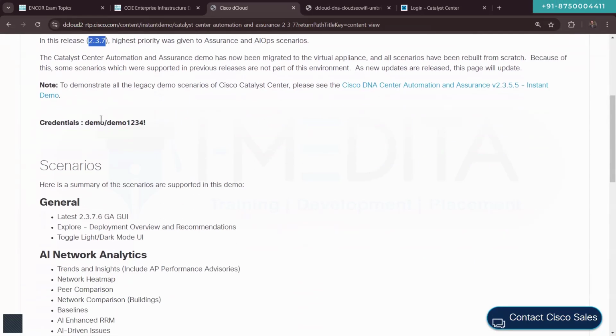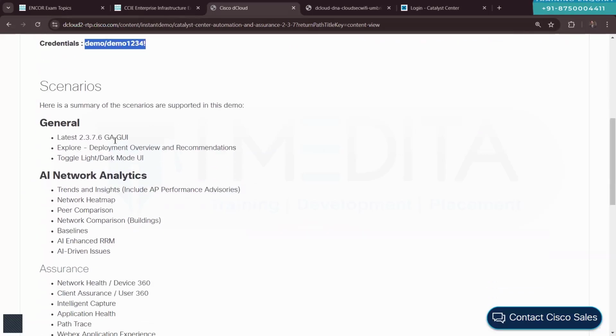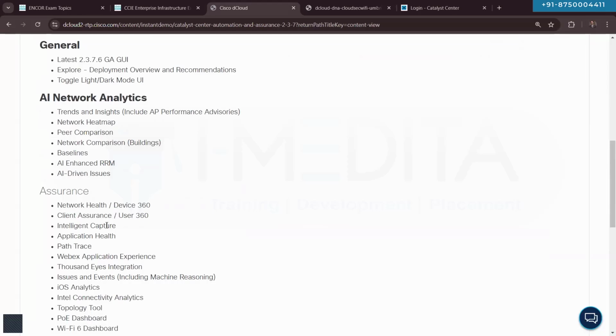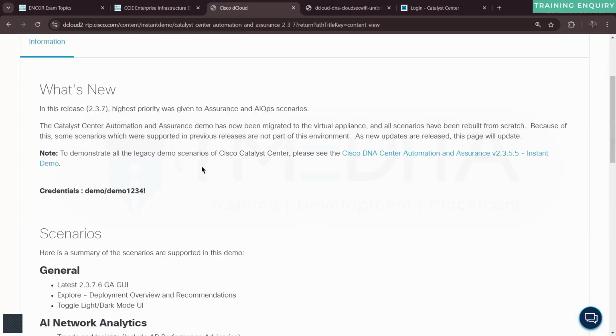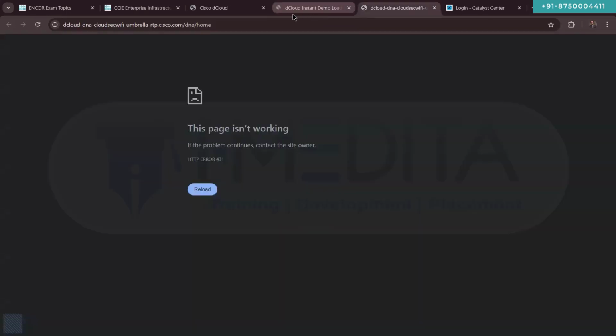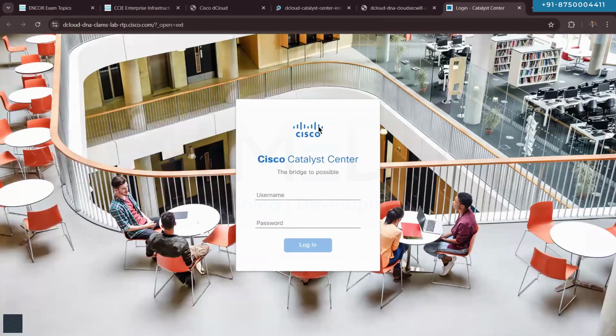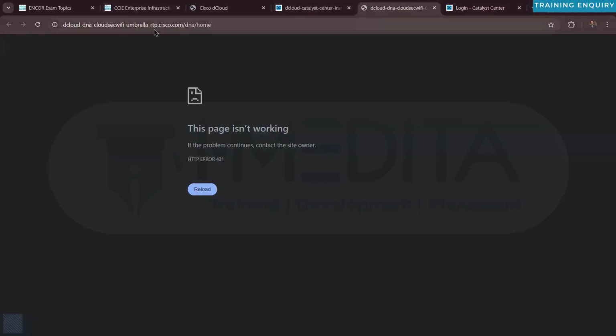Here is 2.3. It shows the username and password to log in, the latest graphical user interface, and what things are available. Just click on the view button, and it will show you, for example, a login page. This is the Cloud DNA. This is not on my premises. You can log into this DNA Center, and you can log into this DNA Center as well.